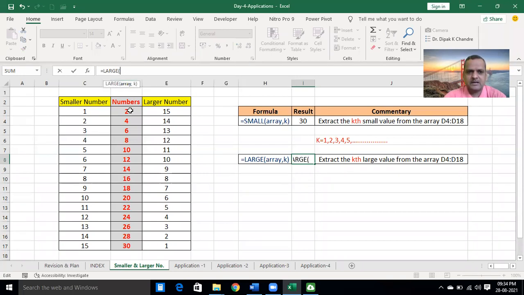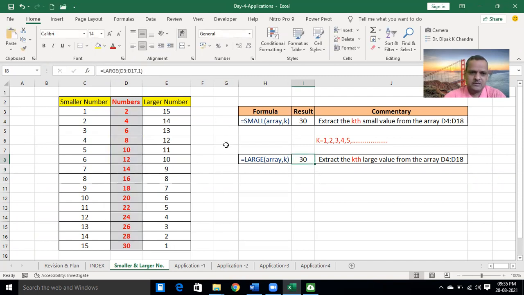Large. The array is the same array. Then comma K. If you write here first one, what will be the output? The first largest number in this array. The output will be 30. Okay.